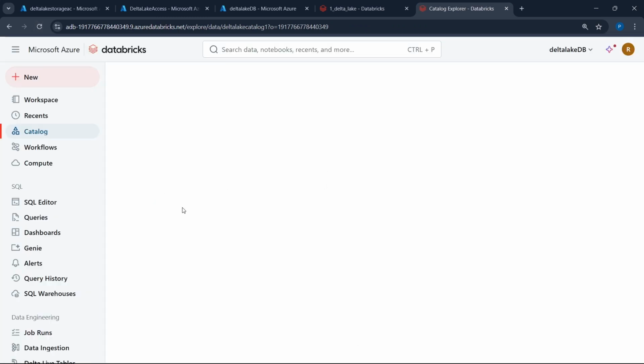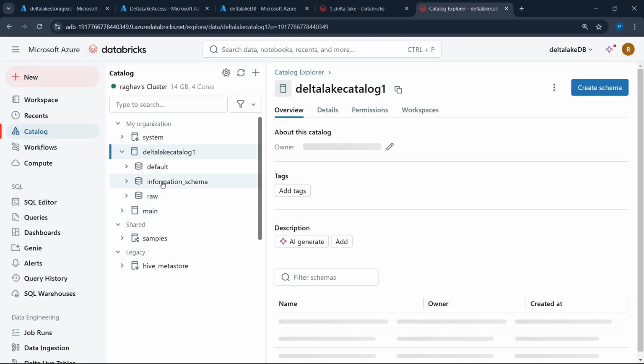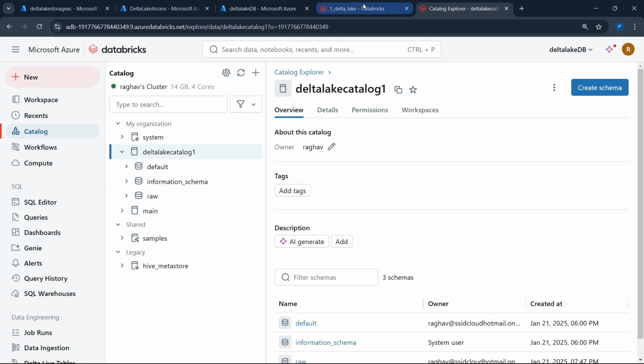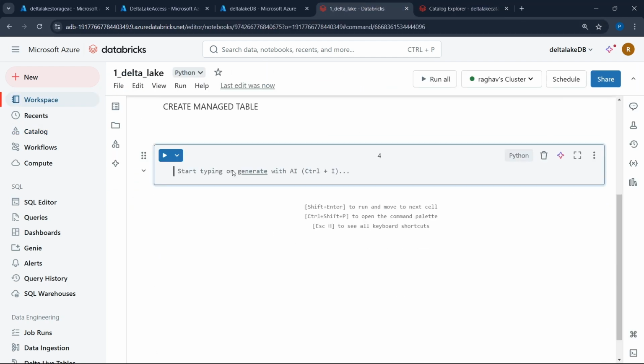Then what we are going to do is define our schema. Let me refresh it here. You will be able to see, here you can see the raw schema is now created. Now what we're going to do is create a managed table inside the schema.